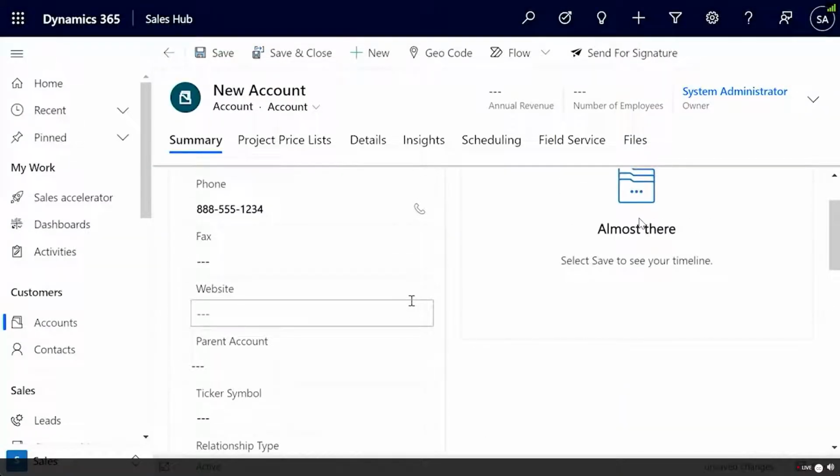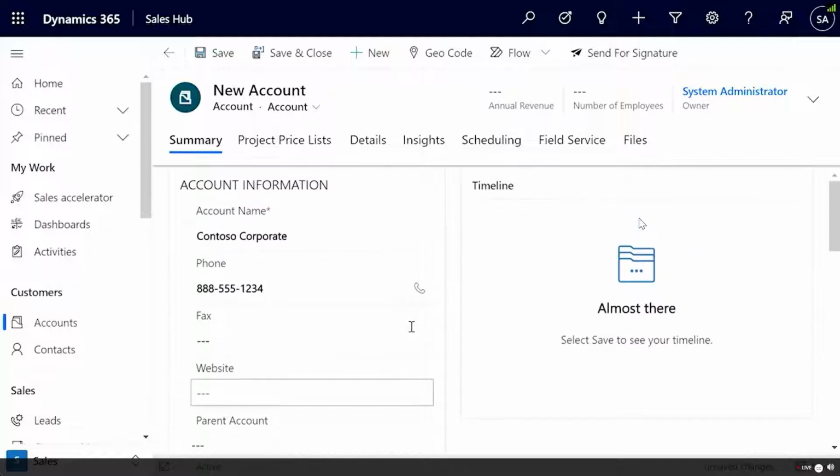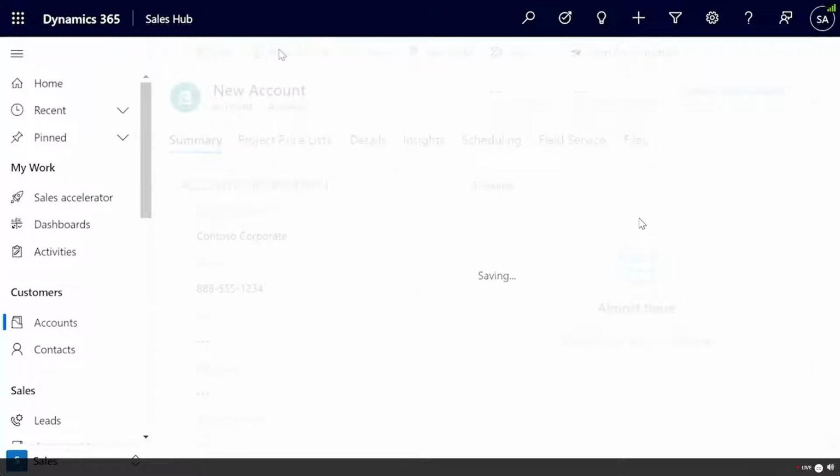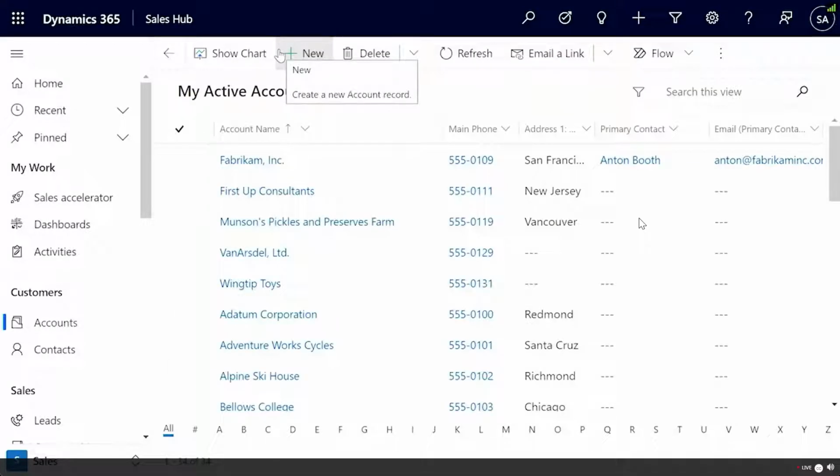And again, this is where I can enter in any other information that might be pertinent to the account. But for now, let's just go ahead and save and close. And now that that account has been created, if I wanted to, I could actually create another account very simply. So we'll go ahead and create a new one.